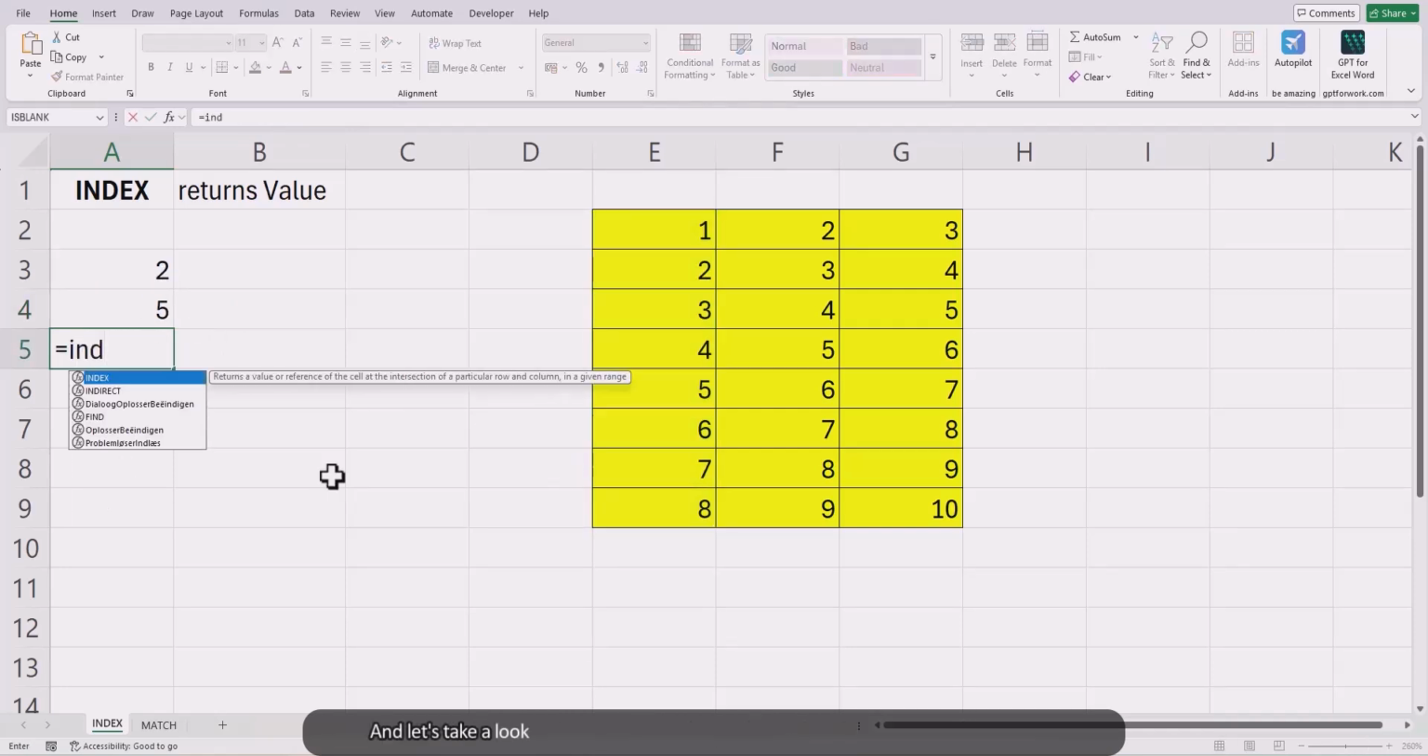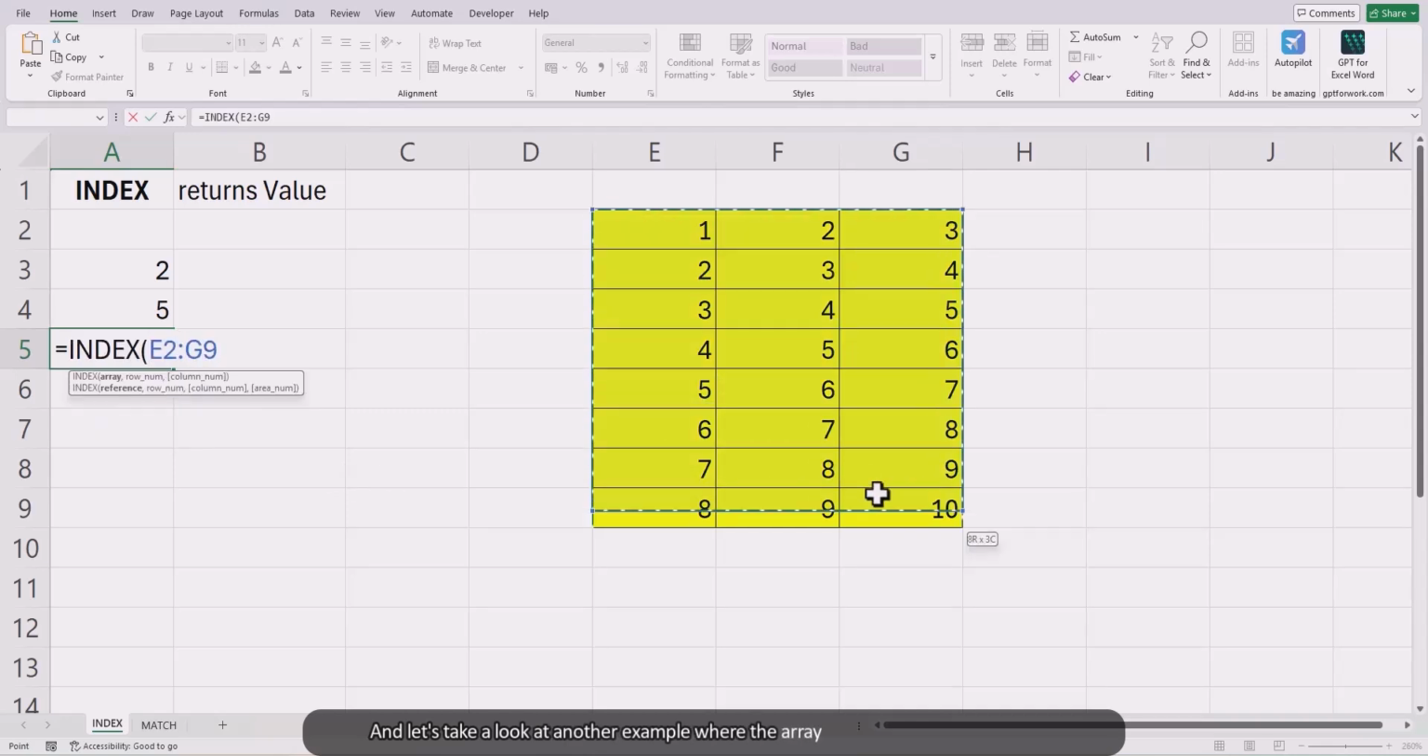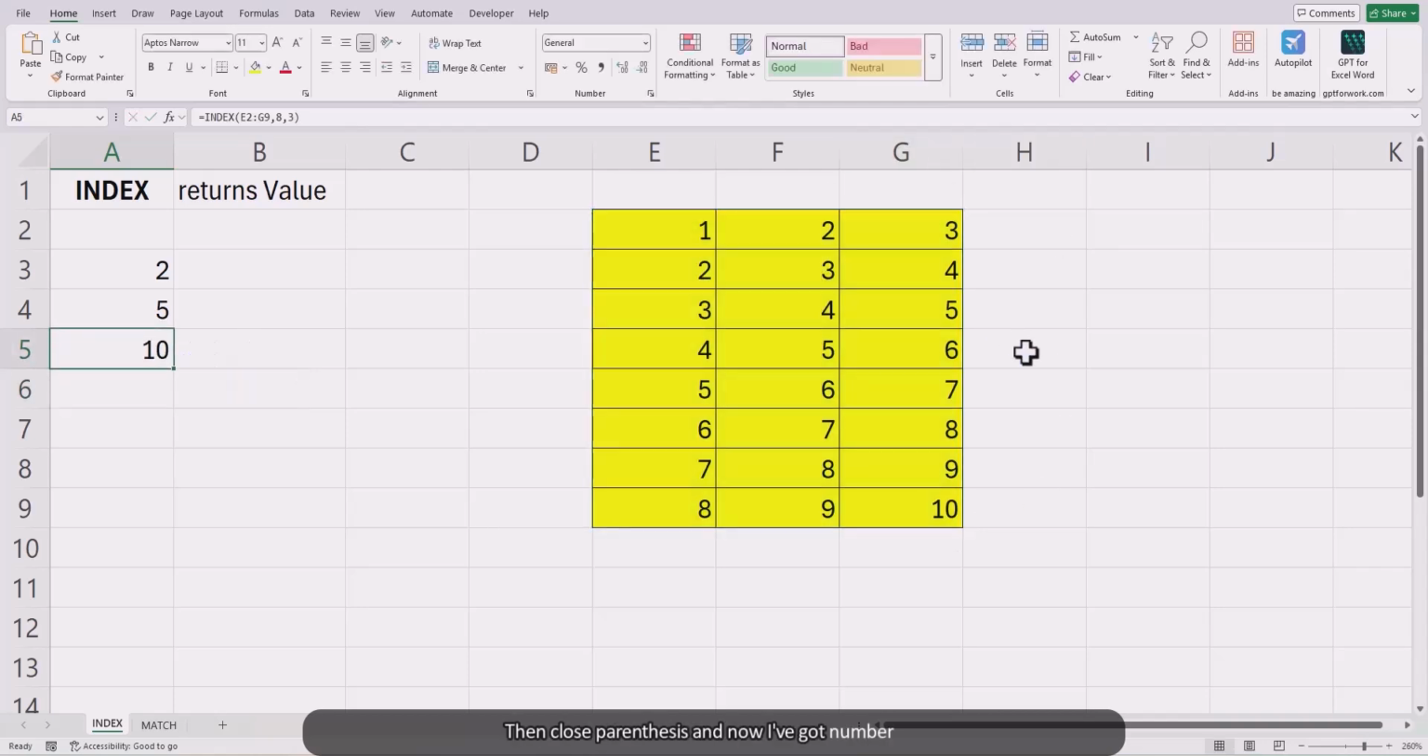And let's take a look at another example where the array has many rows and columns. Now I want it to return the number 10. Number 10 is in row number 8, so I'll just type in 8 and column number 3. Then close parentheses, and now I got number 10.